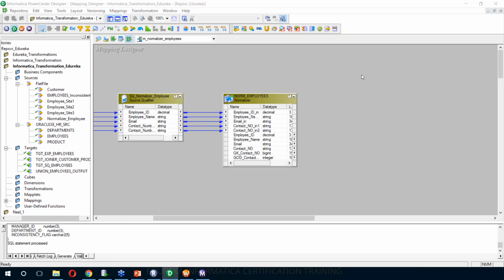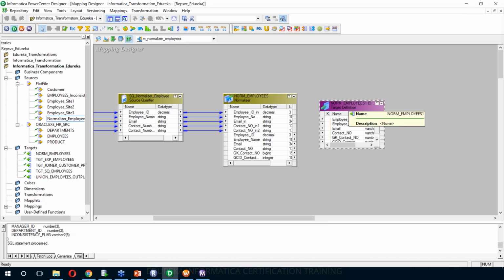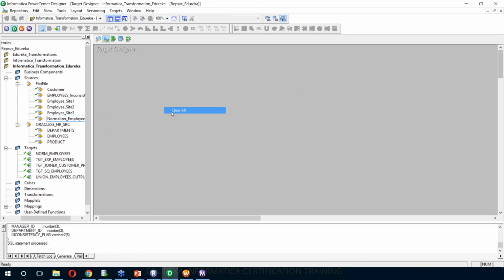Alright, so now to go ahead, we need to create the target definition. Right click on the normalizer transformation and select create and add target. Once you've done this, we need to modify the target definition. Go back to the target analyzer workspace, clear all the existing target definitions, and load the target definition that we have just created.